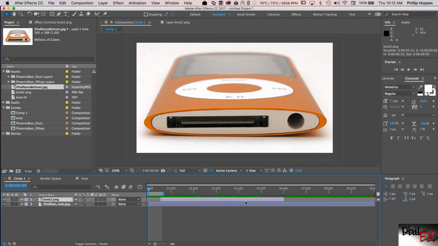So I think I've covered enough material here, and this should get us started and get you a little bit more up to speed on importing assets and working with the main 3 windows that you'll spend most of your time in After Effects, and that's the project window, the composition, and the timeline.